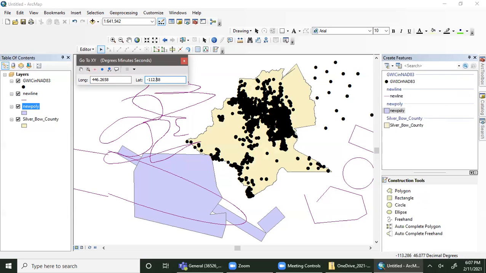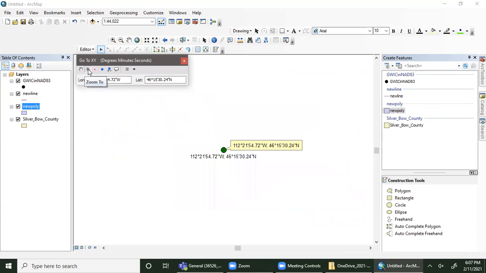Because we're in the western hemisphere, our longitudes are negative. Our latitude in Silverbow County is around 46, north of the equator, so it's positive. I'm just making up numbers here. I can pan to that location. I can zoom to that location. I can flash that location. I can add an actual point. I can add a labeled point, a call out, et cetera. I'm going to move to it now.